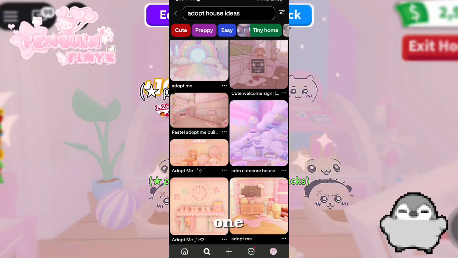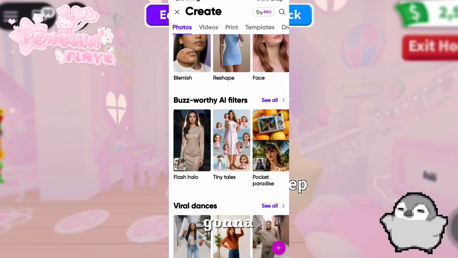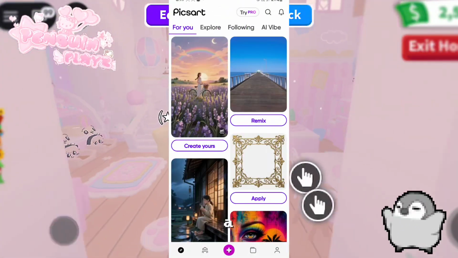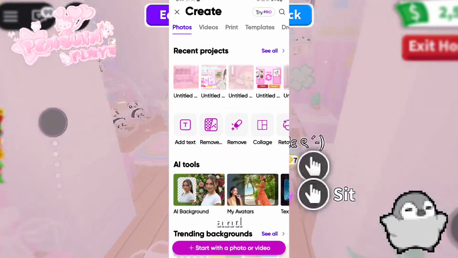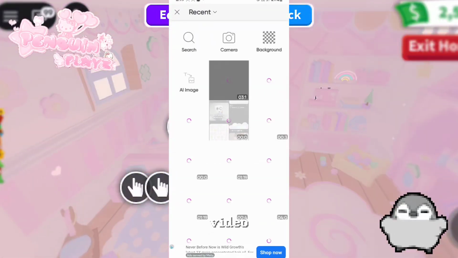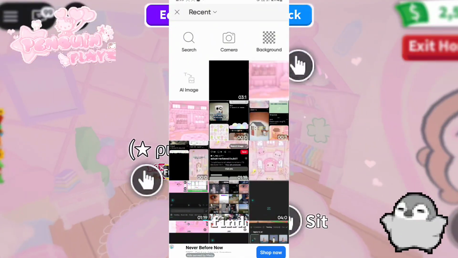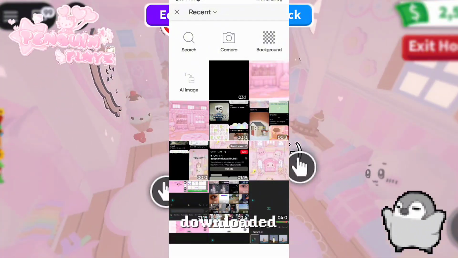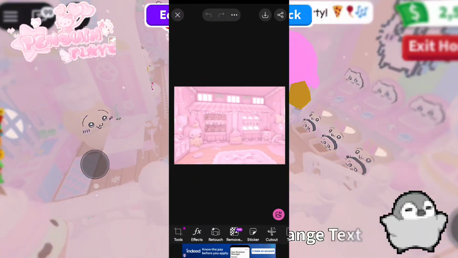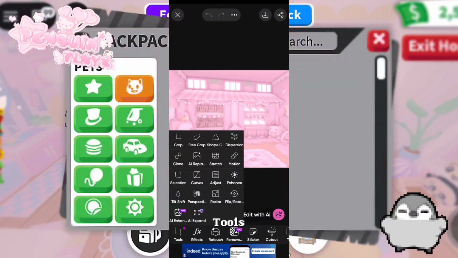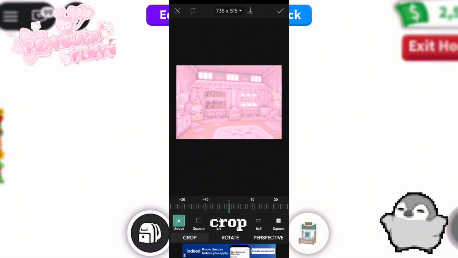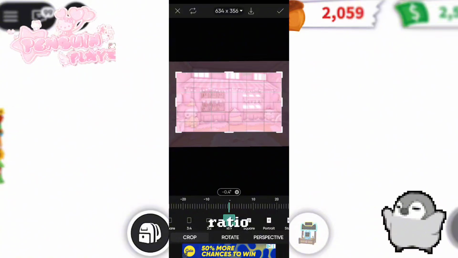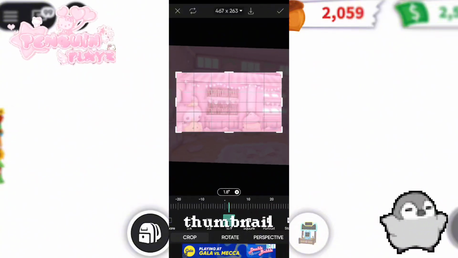So I already have one. So basically what I'm going to do now is I'm going to go into Canva, and there should be a plus button in the middle. And then click start with the photo or video, and then find the photo that you just screenshotted or downloaded. And after that, we're going to go into tools, crop, and we're just going to go to the 16:9 ratio. This is the average YouTube thumbnail size.